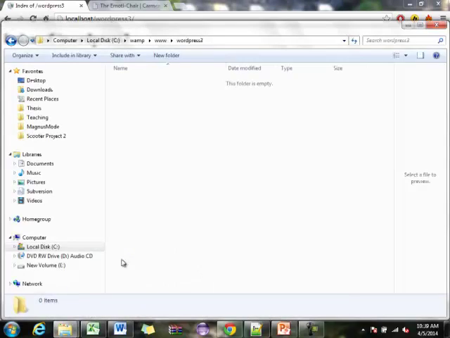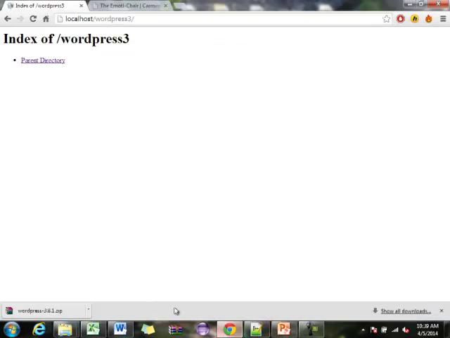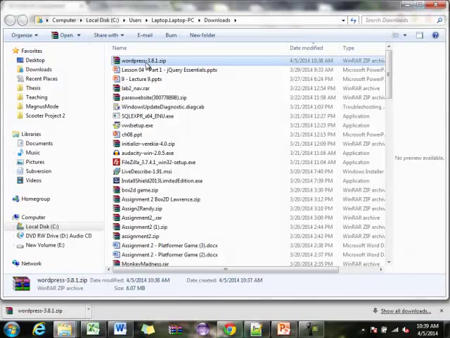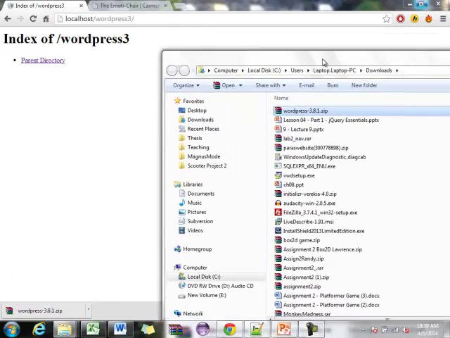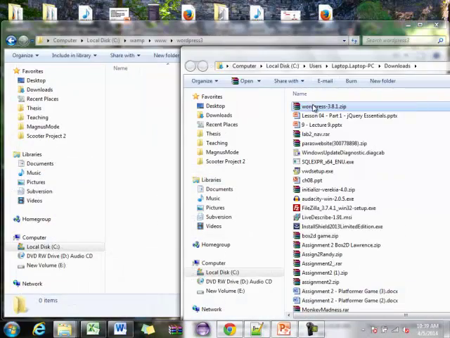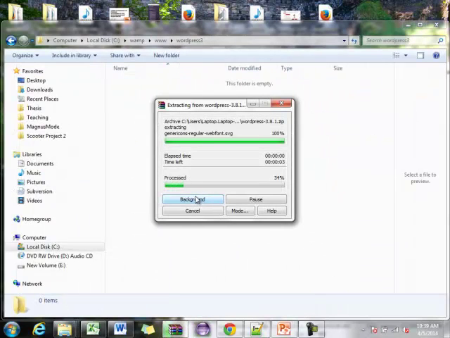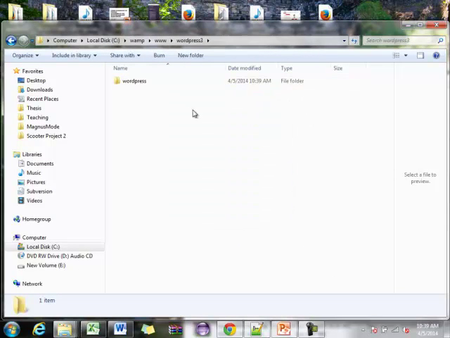So now I'm going to go to where my WordPress file downloaded, and I'm going to drag this over here and extract. See what I did? I right-clicked and dragged, and then I got options.